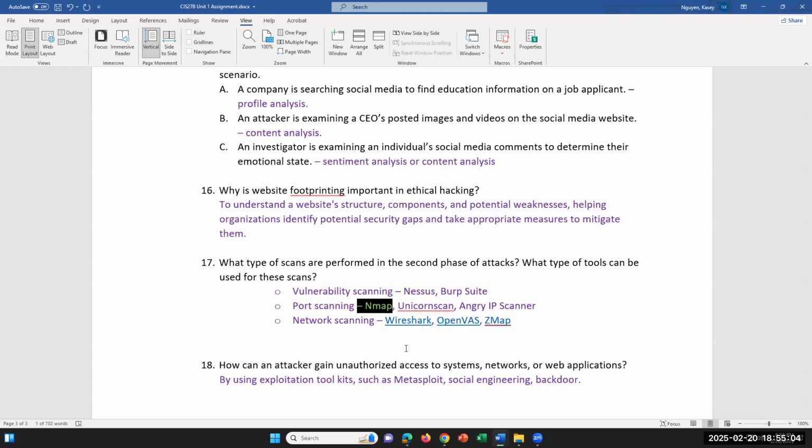Okay, for 18, how can an attacker gain unauthorized access to system networks and web application overall, right? We're gonna wrap it up. So first, they will probably make sure that they're equipped with exploitation kits. So these are toolkits. Metasploit is very common. Metasploit has been around before Kali Linux became Kali Linux, right? It used to be called BackTrack back in the day when I was even using it. So Kali Linux came about. That's just a later version of some of the older Linux releases that the community supports.